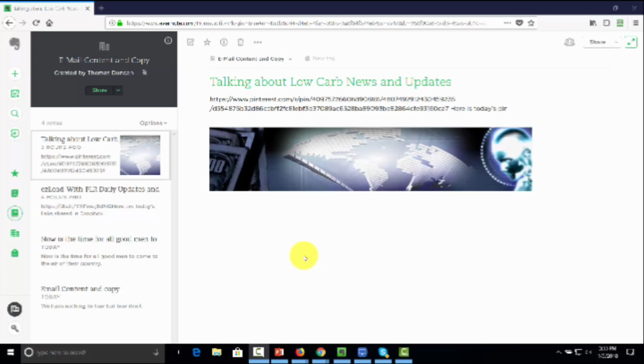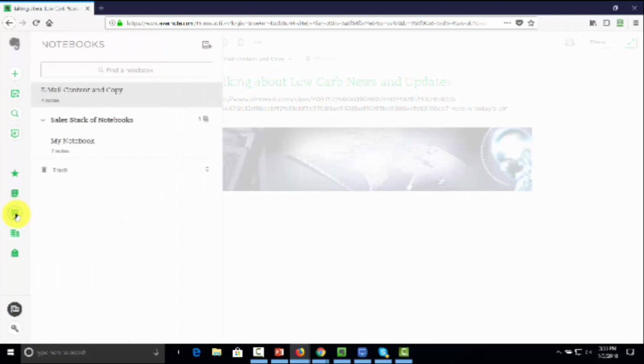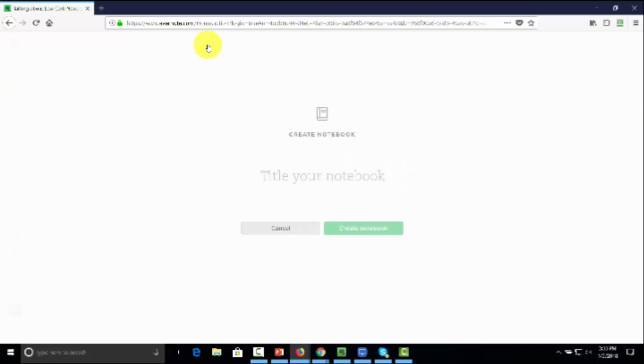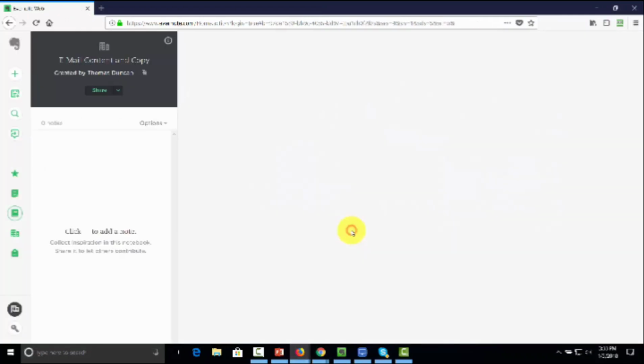So what we're going to do is create a new notebook by going to Notebooks, and then we're going to click Create a Notebook. We're going to give that notebook a title, and then we're going to click Create Notebook. Now, as soon as we get this notebook, we have some options available, and we can exercise them by sharing the notebook. So we'll go to the menu that says Share, and we'll click Share Notebook.